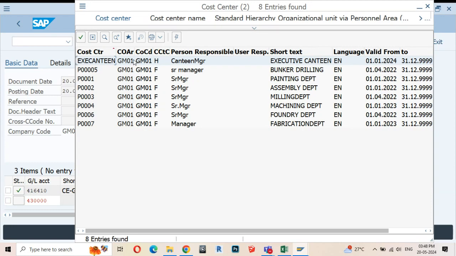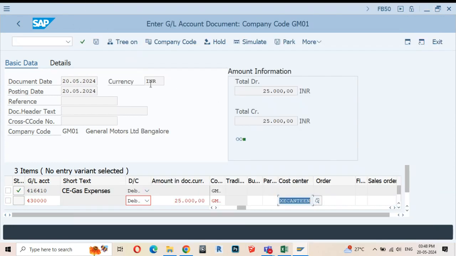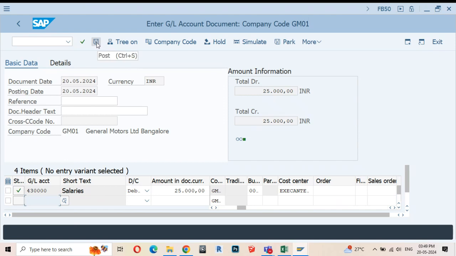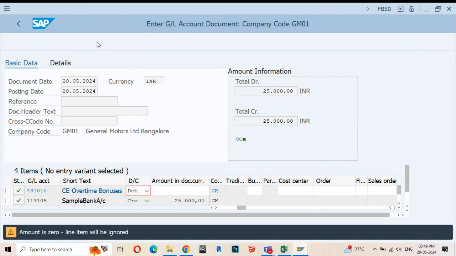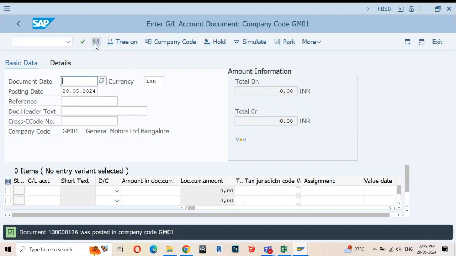So you see this executive canteen, I would book it under executive canteen. Now SAP is happy. Now I can post this. So the document was posted. So this is the typical way your CO module will behave. Clear?